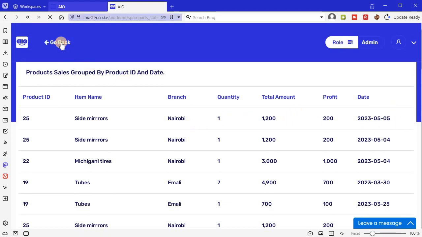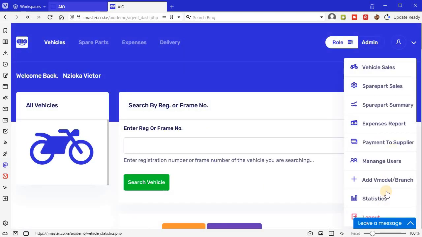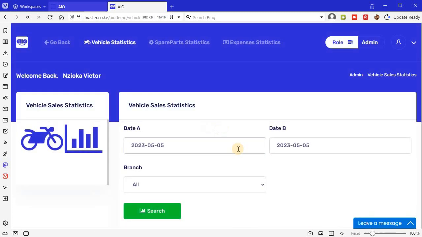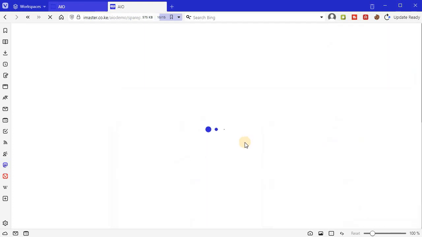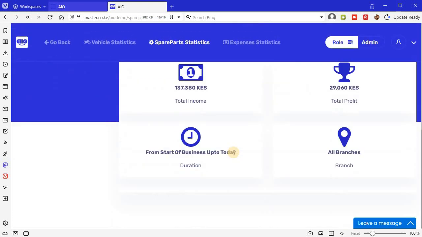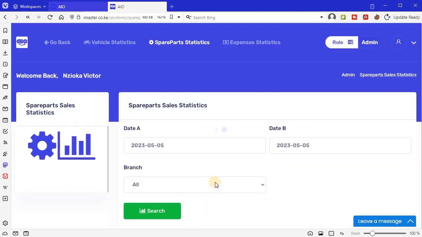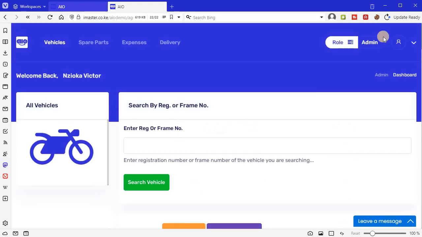So let's go back to statistics. If we go to statistics and go to spare parts statistics, you saw this is from the start of business up to today. So if we search all the branches today, see what we have sold. See? Good. So let us go back and confirm if that is true.